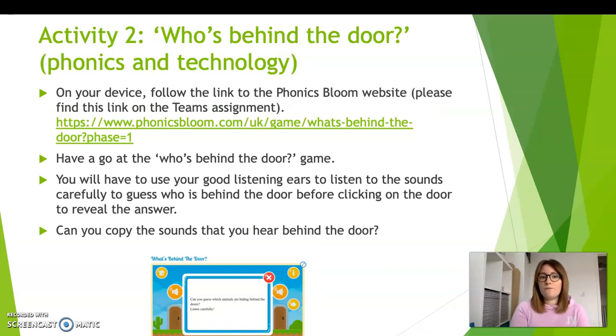Activity number 2 is a phonics activity today, and you're going to need to use your electronic device, so your mummies and daddies' phones or your iPad or the computer, and you're going to play Who's Behind the Door. This is a listening activity, because in phonics we are at the stage where we are learning to use our good listening ears. So on your device, you're going to follow the link to the Phonics Bloom website. I will post this link onto the Teams assignment. Have a go at the Who's Behind the Door game.